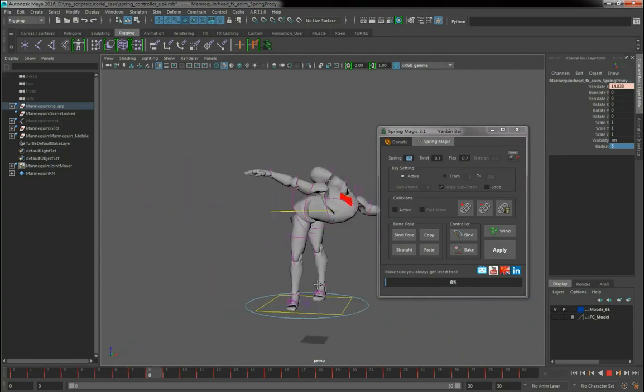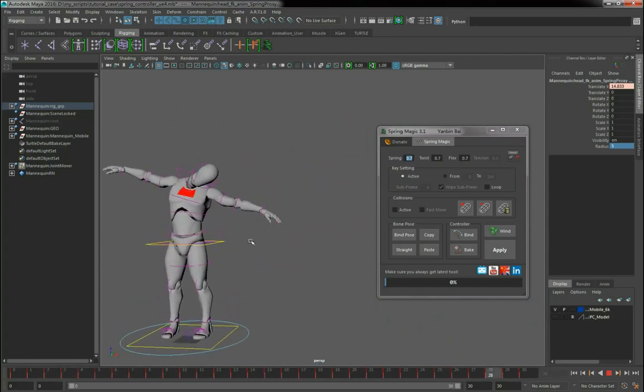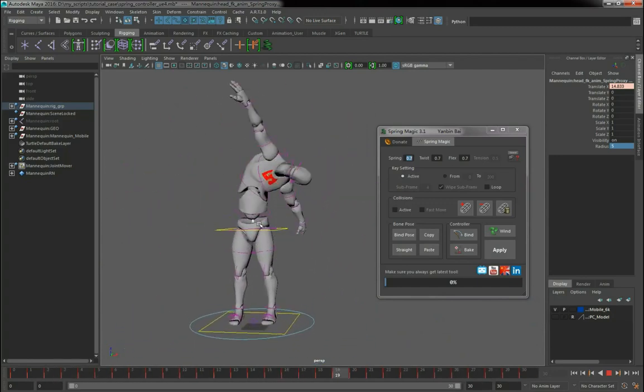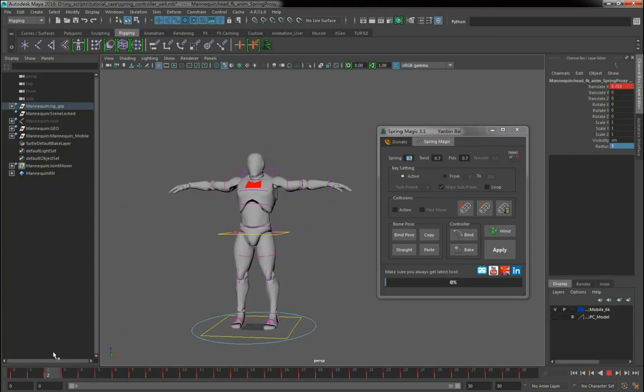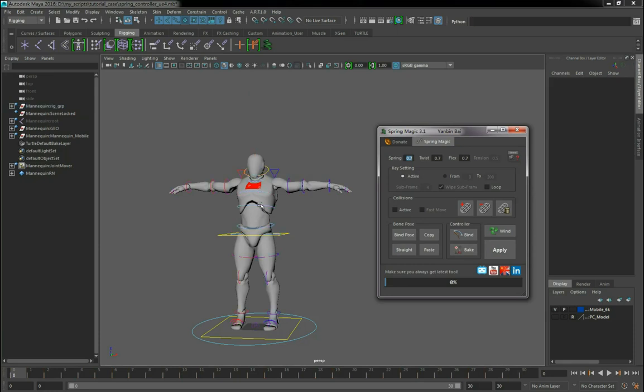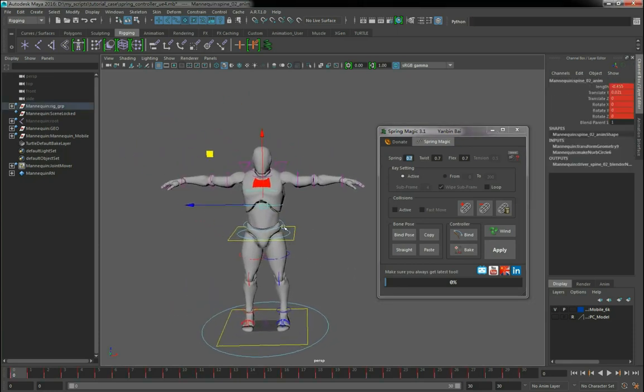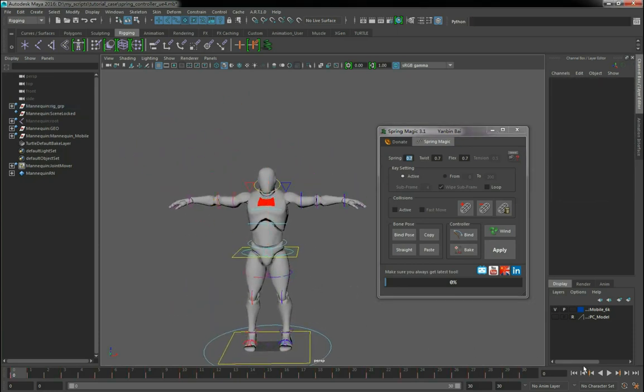So it's not only squash and stretch, it also swings and causes different movement. Basically it can do anything, really depends on your creation. Then you can simply bake it, get all the motion back to the controller. See, all the keyframes are now on the controller, and I get the same movement.